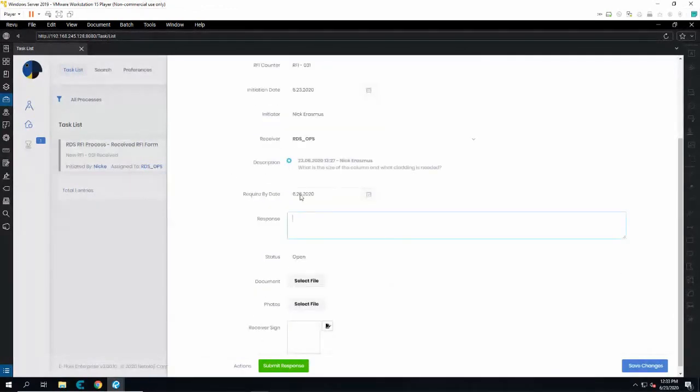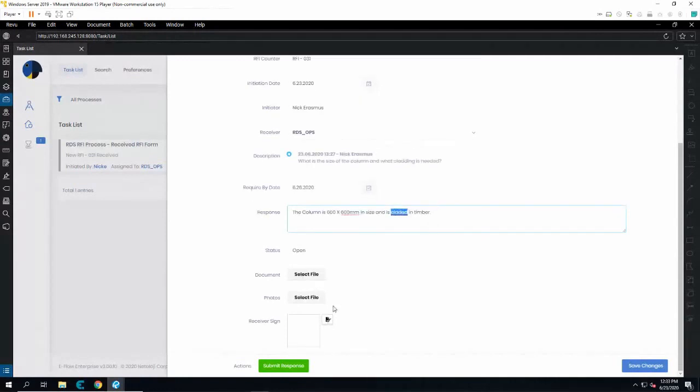We can then write a response as the person needing to respond, and we can say the column is 600 by 600 millimeters in size and is cladded in timber, whatever. Don't know, my spelling is terrible.